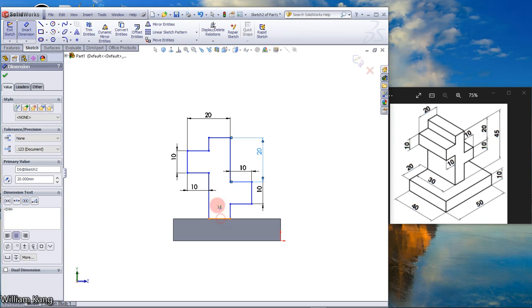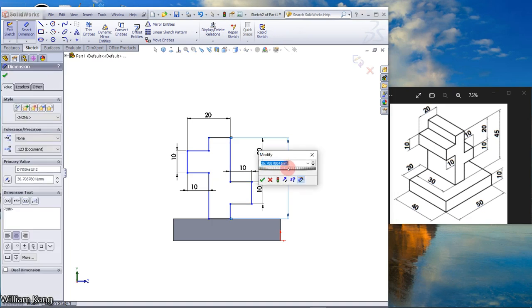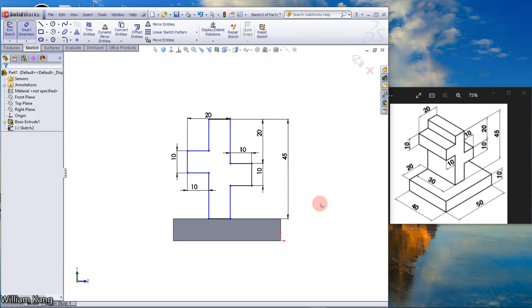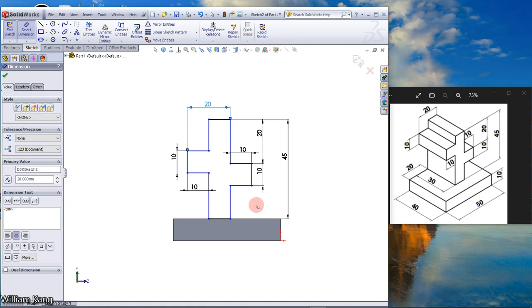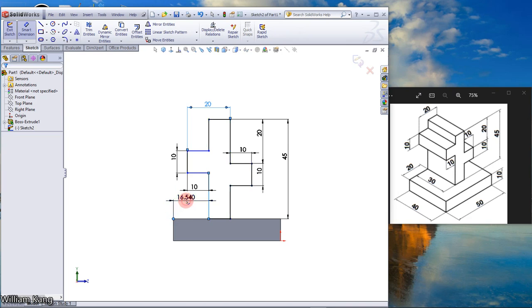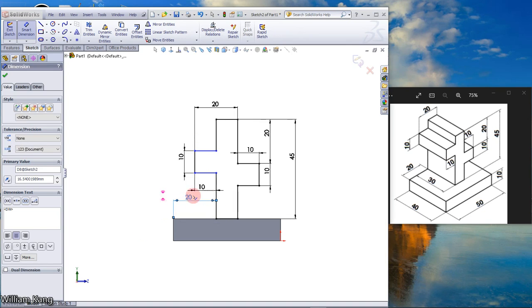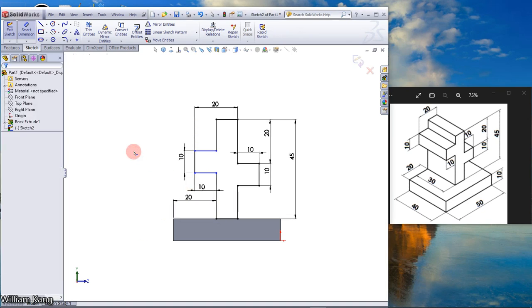So from here to here is 45. The sketch is not defined. So there's one 20 mm dimension. Click here and this corner, 20. So the sketch is fully defined.